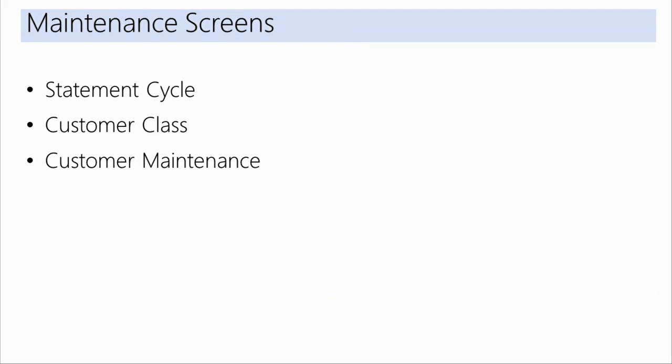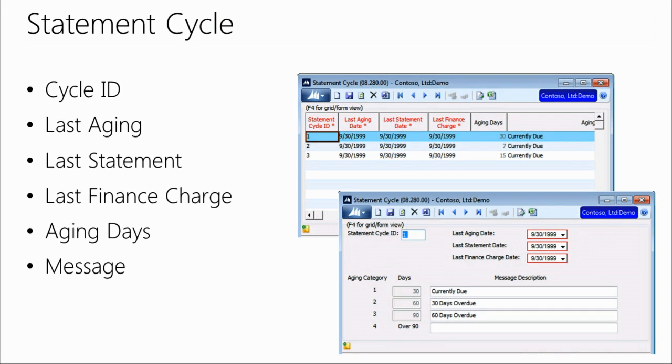So the next section we're going to go into is the maintenance screens. This is where we set up information around accounts receivable. We'll start off with the statement cycle. The statement cycle allows us to do a couple of different things. One, we can each have a unique cycle ID.